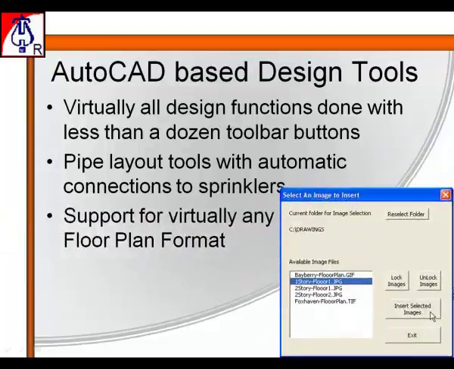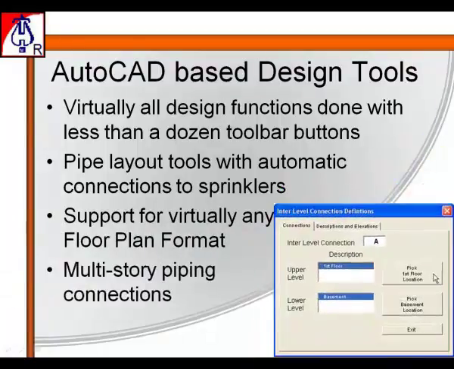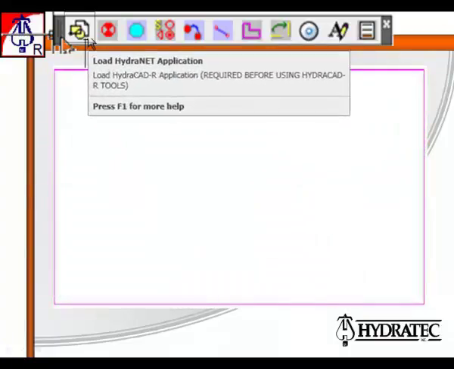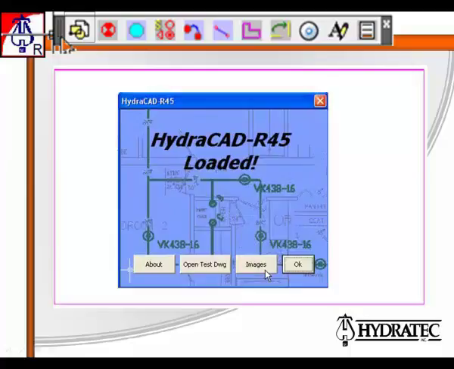Another example is the Floor Plan Layout tool, which allows you to select an image for the background and insert it into your drawing. Another button would be the Layout tool for multi-story piping connections, which describe the connections between one floor and another. We will now go through the process of inserting a sprinkler system, starting with inserting an image from the disk drive.